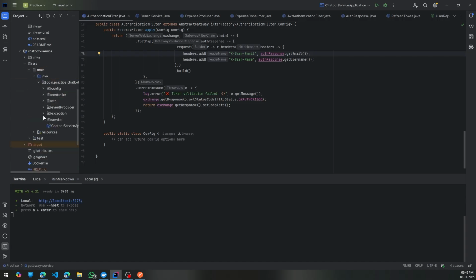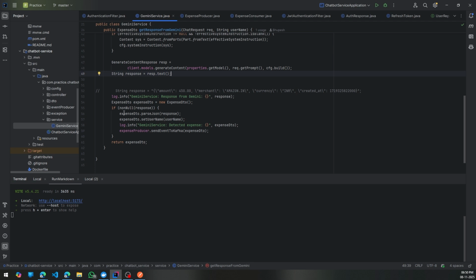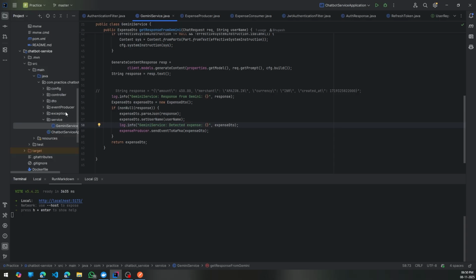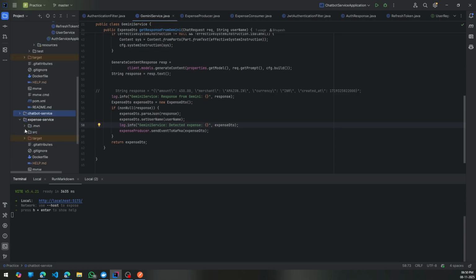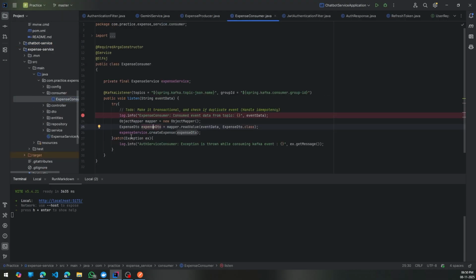Let me show this. From exactly this particular line, we will be triggering Google Gemini and getting a response from it, and that response will be extracted into our DTO and we will produce an event accordingly. That event will be consumed by our expense service and added to our database. So this is how the consumer over here looks. It will listen to that particular topic, and I've added some to-dos as well. I will be working on that. Okay, and we'll create an expense and store it into the database.